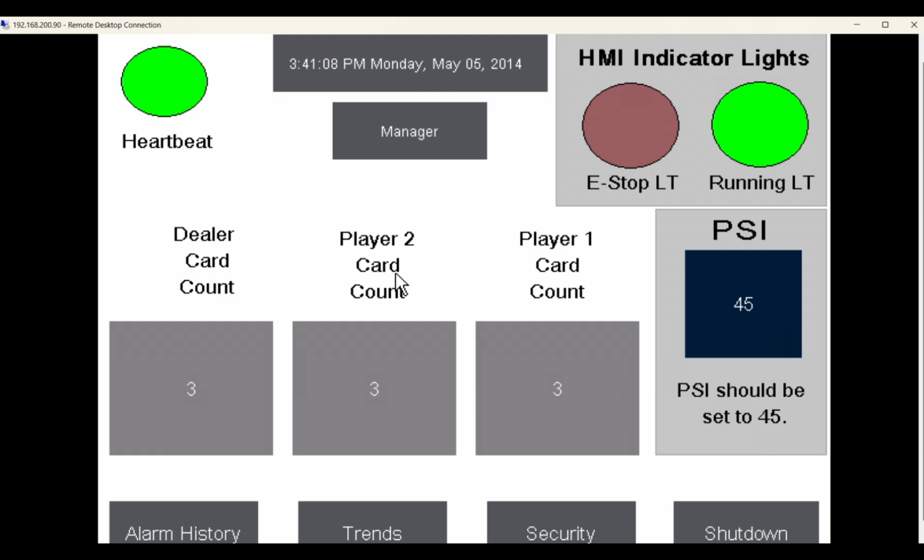And now he'll get a card for hitting. So he's up to 3. And we'll hit again for dealer. So his card count will move up to 4. And then we will bust for the dealer because he busted. And it'll all reset the counters like right there.